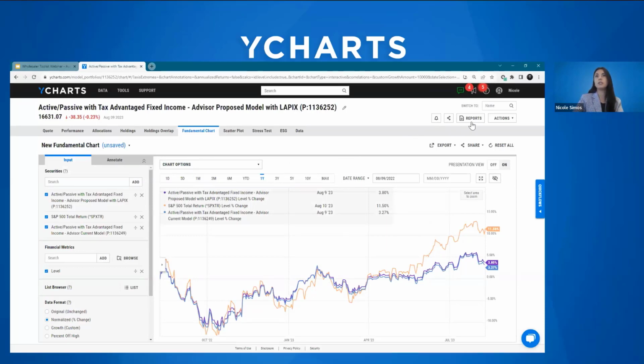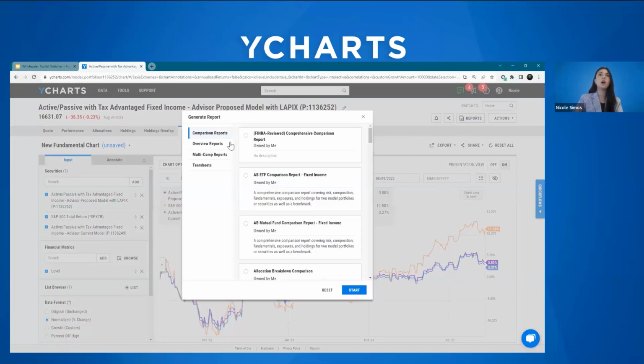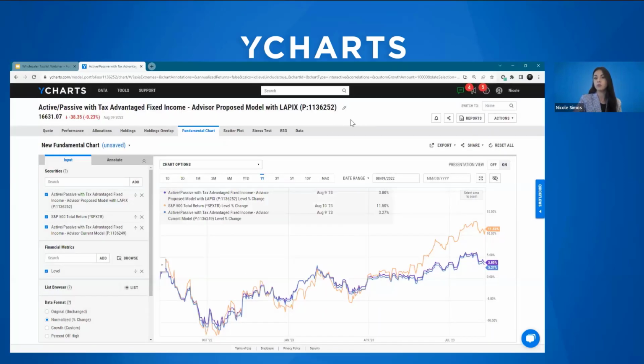Also, just really quickly here, do keep in mind that you can run a report on any given model portfolio. So if we do go into reports, you'll see that we have all the options. My list may look a little bit different than what you see on your end, but you should see comparison reports, overview reports, multi-comp reports, and you can run a nice side-by-side client-facing comparison for those two models.